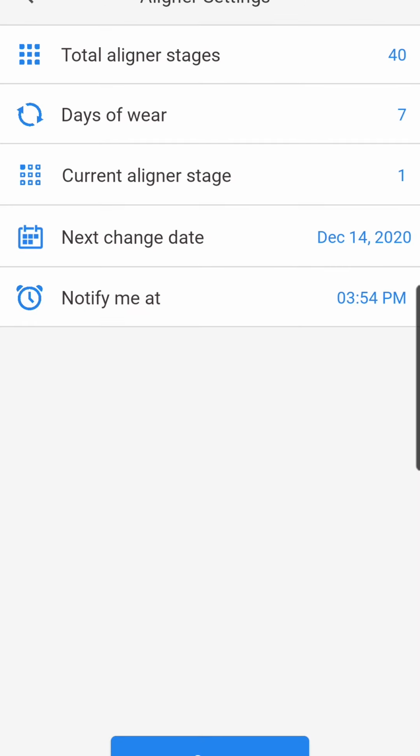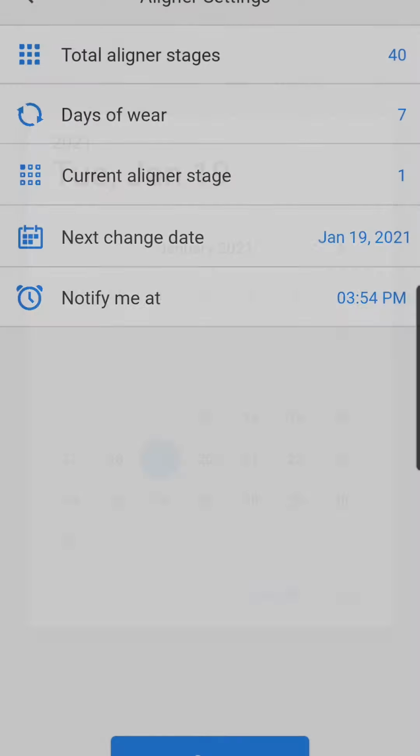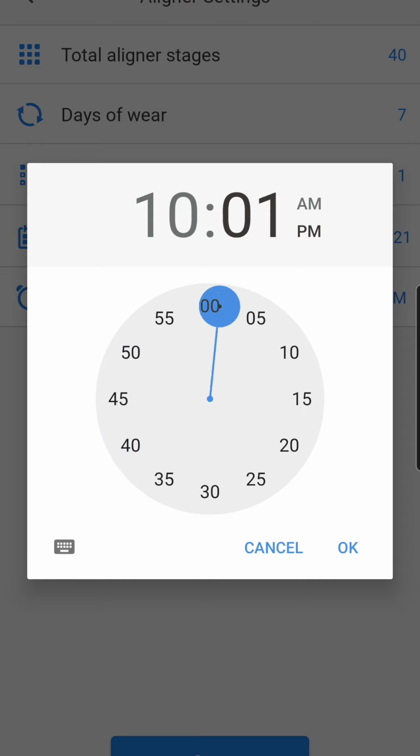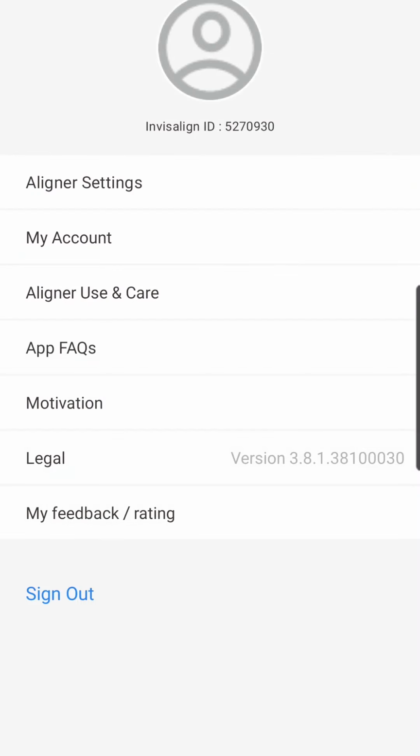Each aligner you're wearing for 7 days. This setup is correct. My current aligner, which one I'm wearing today, is number 1, and the next time I need to change it is going to be 1 week from now. If this is your first day when you got your aligner, it's exactly 7 days from now, so it's going to be January 19. And you can even set up the reminder. The best recommended time to change your aligner is before you go to sleep, so we can set up around 11:10 p.m. to notify you to change your aligner. So we're using technology to help us with tracking.